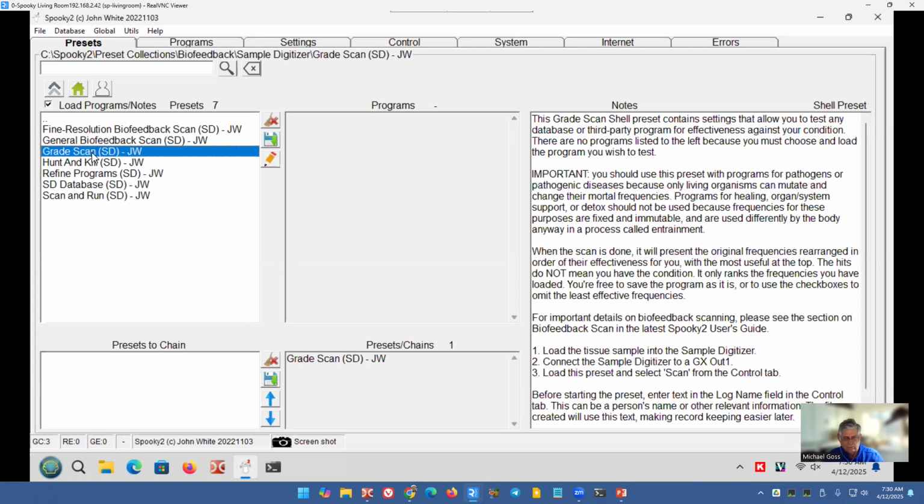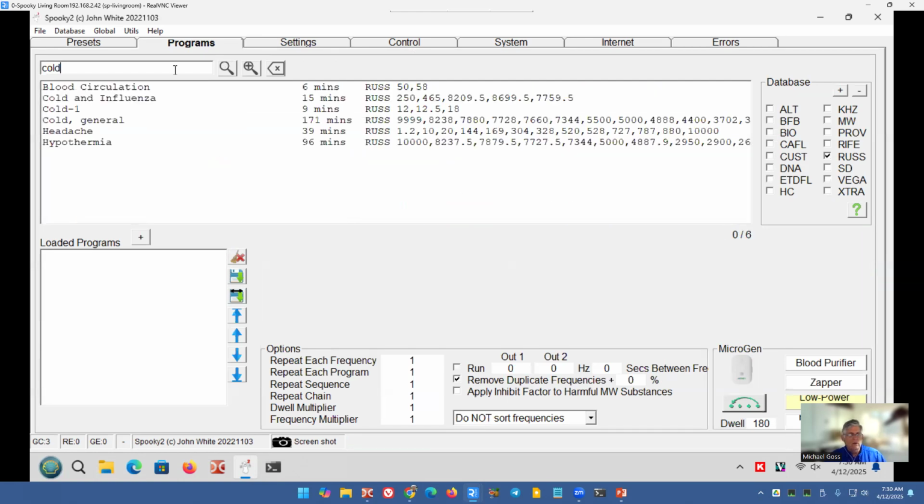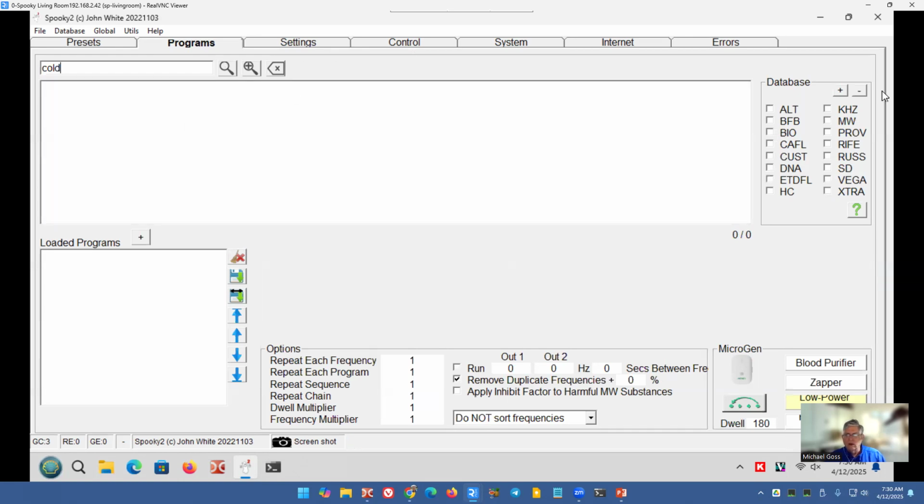So the grade scan, we click on grade scan, and there's a bunch of stuff in here you really should probably read, but I'm not going to because this is a basic one. But it says, look, it does a scan, but you have to supply what it's going to do. We're going to go into programs. Now, what I'm going to do here is I'm going to do a search for cold. And you'll notice over here, I have something selected. Over here, I don't have anything selected in the database.